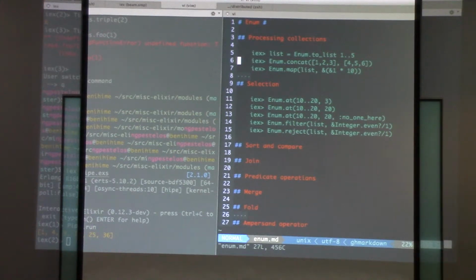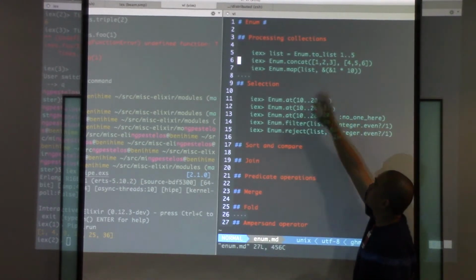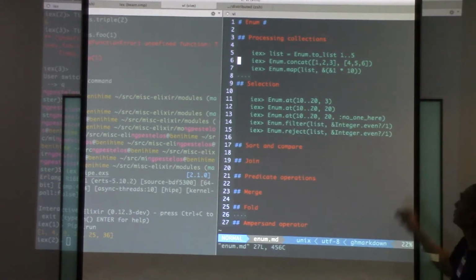The enum module is probably one of the most common examples that you'll see. It's used everywhere. This is an example of how you use it. If you use Ruby, you're familiar with maps and filters or reject. Same. So this is an anonymous function. Basically, it just multiplies each element like that.